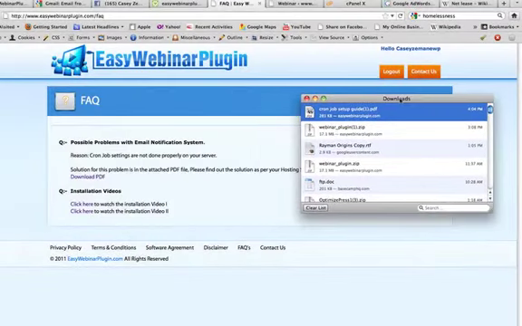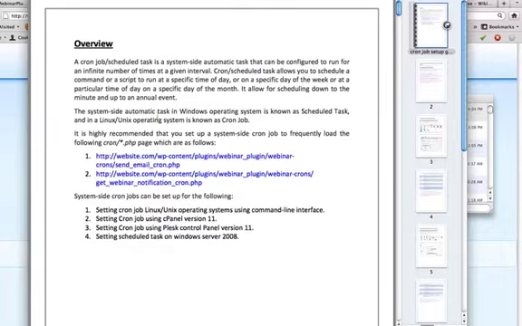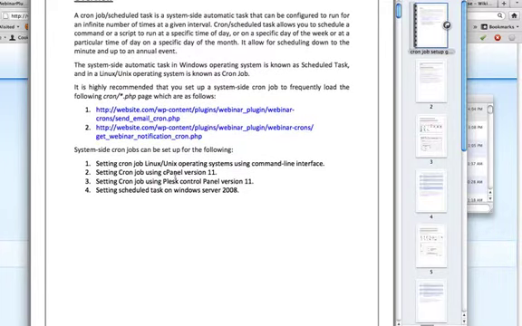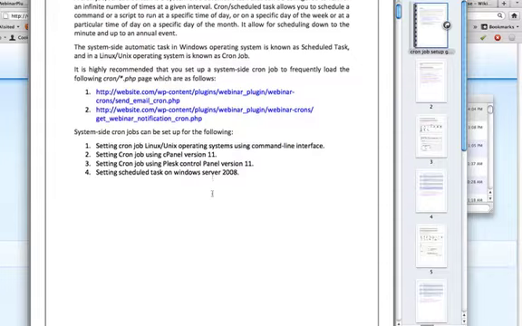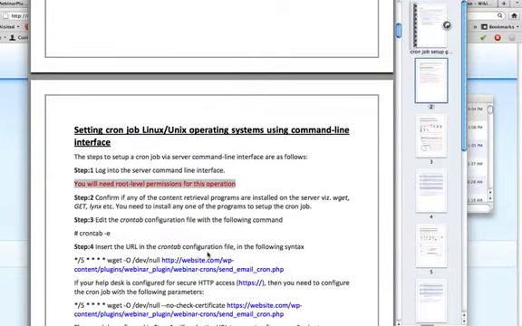Okay, now here what we're going to do is show you how to access the cron job. Now you can go in and actually download our PDF on it, and this PDF will have all the information you need. It depends. We have settings for cPanel, Linux, Plesk Control Panel, or Windows Server 2008. So go through this and read it if you want to learn how to do it, or just watch this video because I'm going to do it right now.